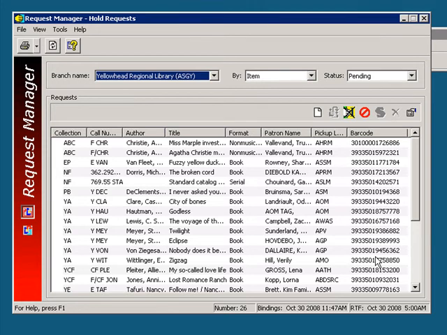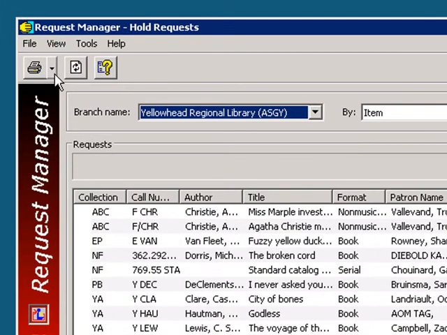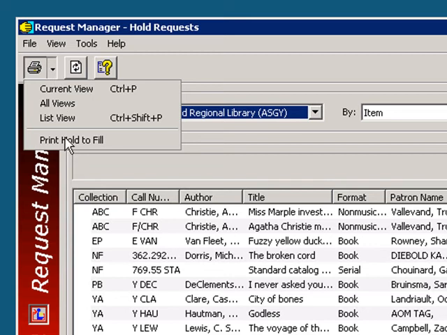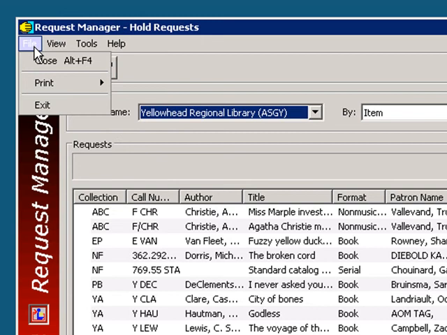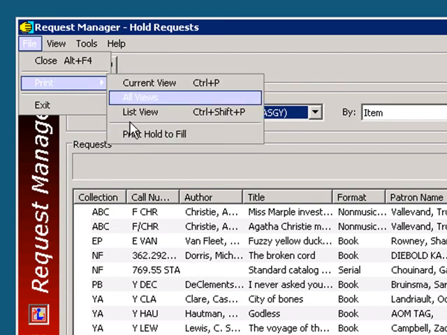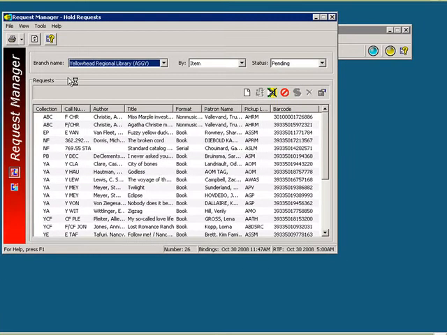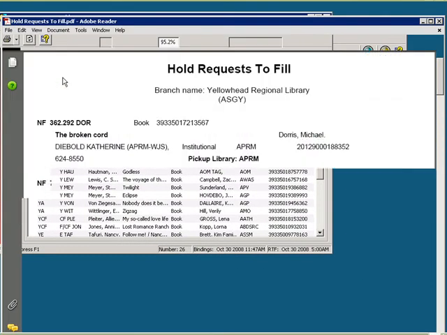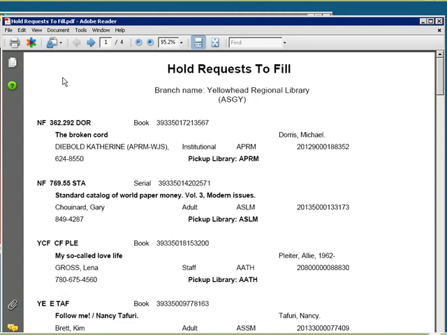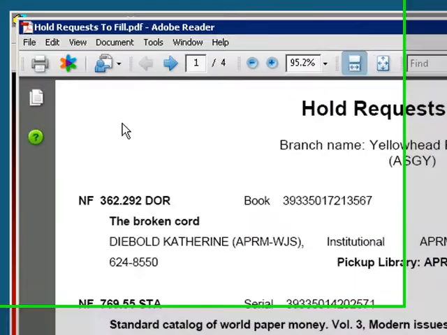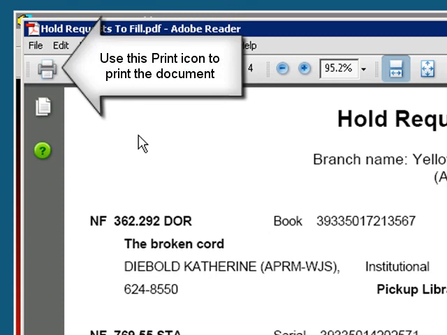You can print the Request to Fill list either by clicking on the drop-down next to the print icon, and then selecting Print Hold to Fill, or by clicking on File, selecting Print, and then Print Hold to Fill. This will generate the Hold Request to Fill report as a PDF document, which can then be printed and used to pull the requested books off the shelf.